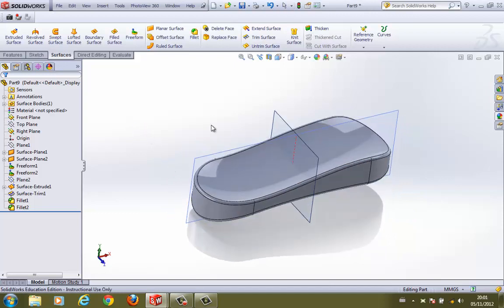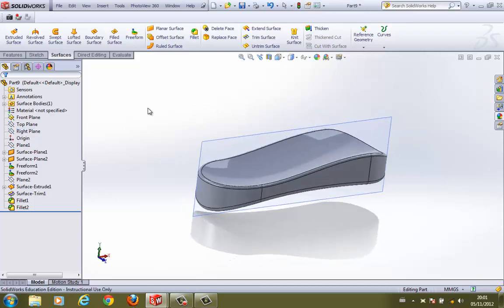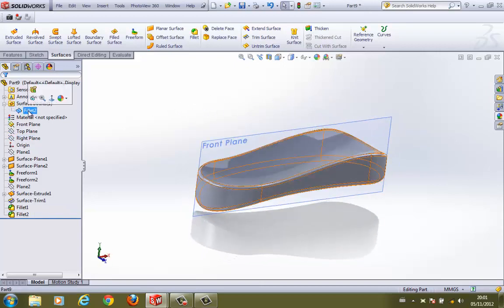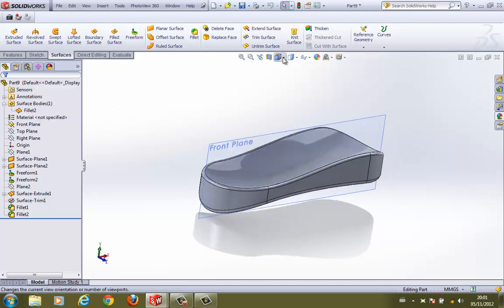I intentionally left the front plane because I'm going to use that. Right, there we have it. If you're watching this folder here, we have one surface, which is labeled as fillet 2. That is the latest operation we performed, so it has come up with that name there.